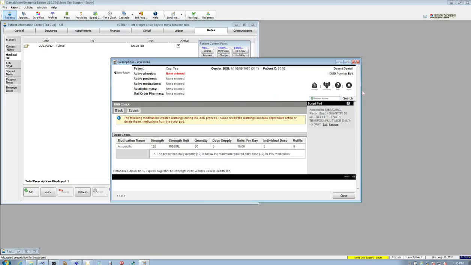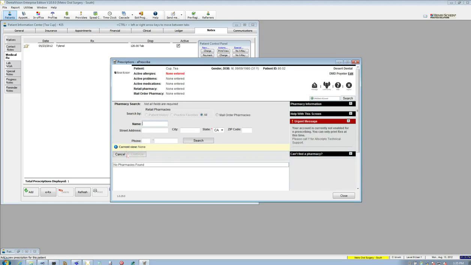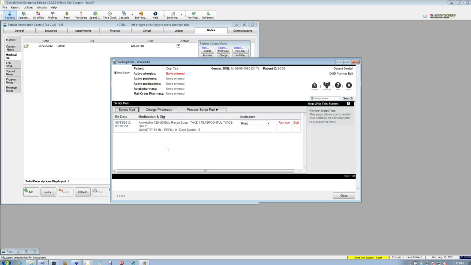I'm just sort of following the prompts here. This is where you would select a pharmacy, but I'm just going to cancel that for this demo. And now here in destination, because we're in a test environment, it doesn't have the send to pharmacy option, which you would see here. So send to pharmacy would send this prescription electronically to that pharmacy. So instead of that, I'm just going to print.